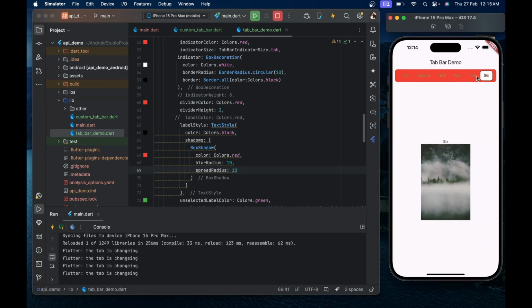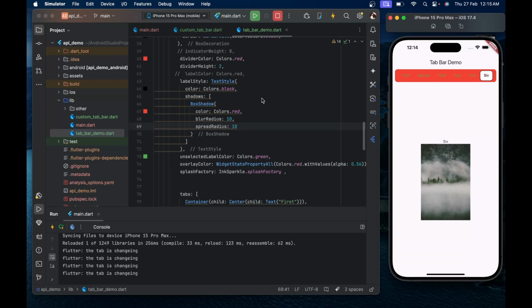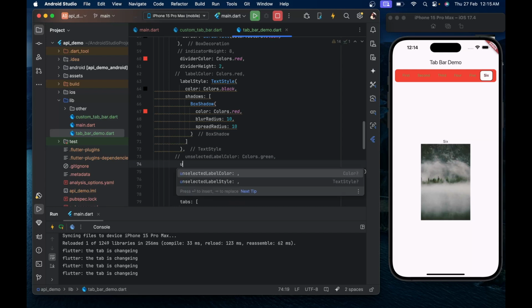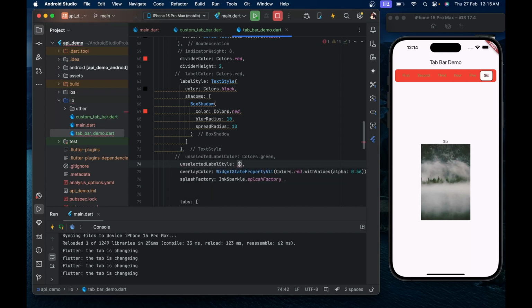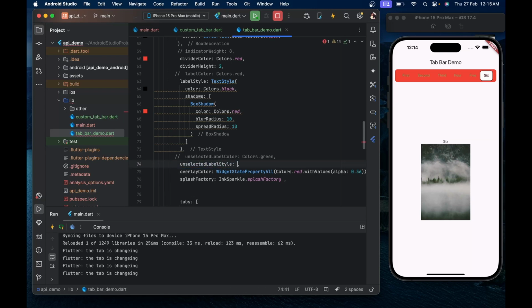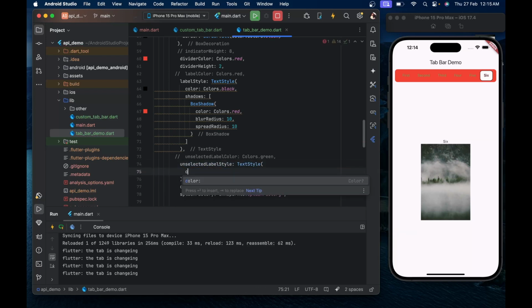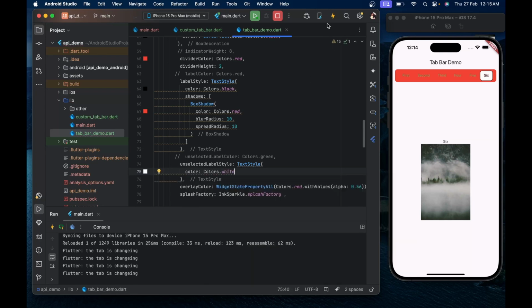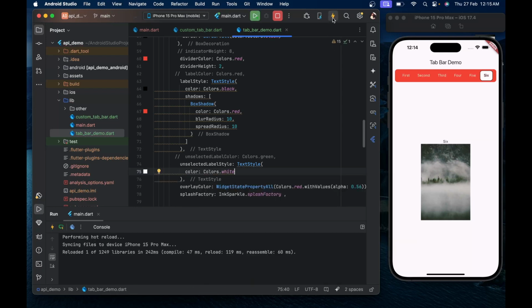Now we will change the style of the unselected tab also. So for this we comment out this, and we will check here unselectedLabelStyle. Now here we implement TextStyle, Colors.white here. Now good.